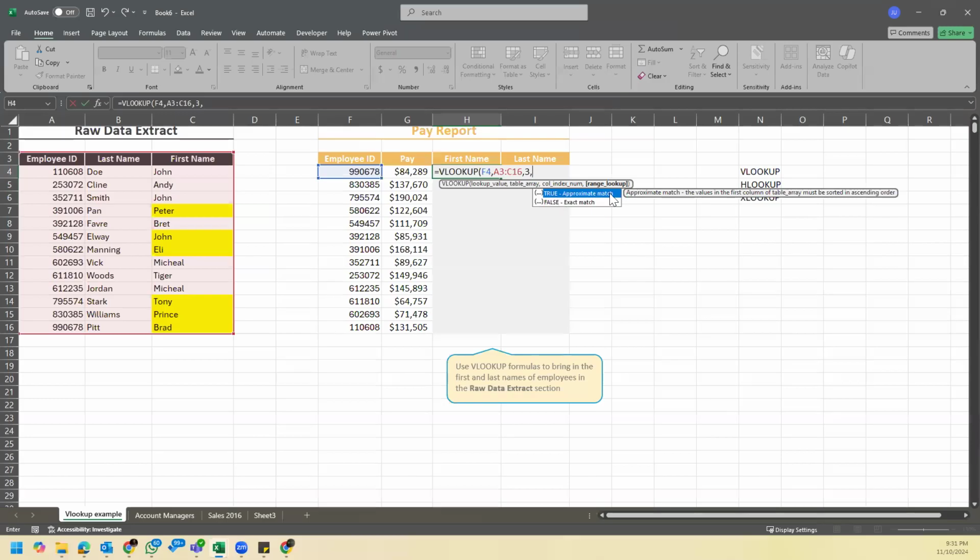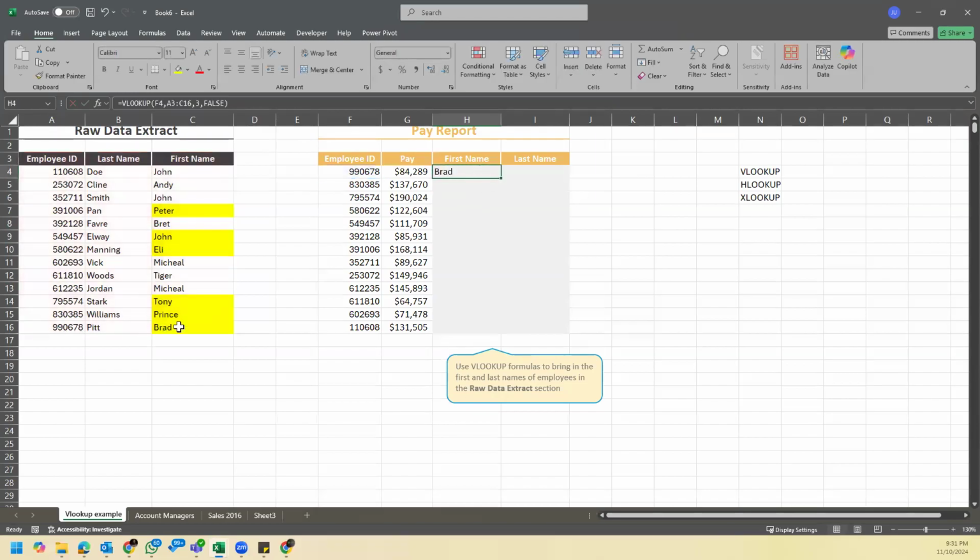Now you have approximate match or exact match. We want the exact match returned. We'll also later look at scenarios where approximate match is required. And I hit enter, and we see Brad. There is Brad. And I drag down, and whoa, I'm getting errors for some. Please, who has an idea why I'm getting these errors?